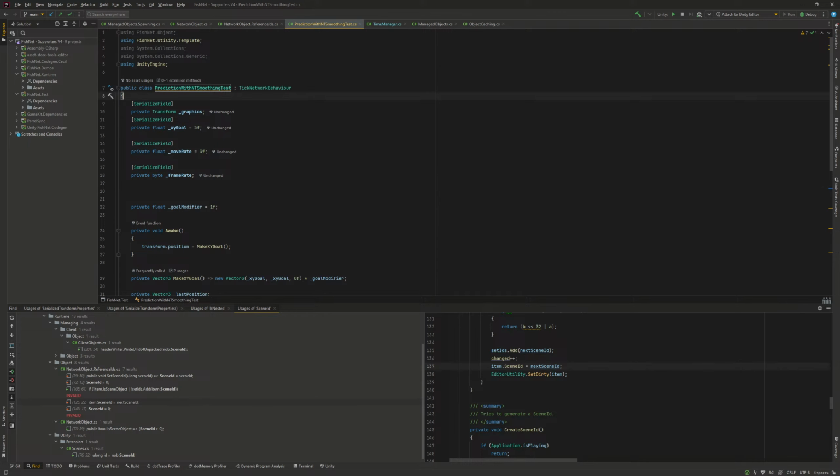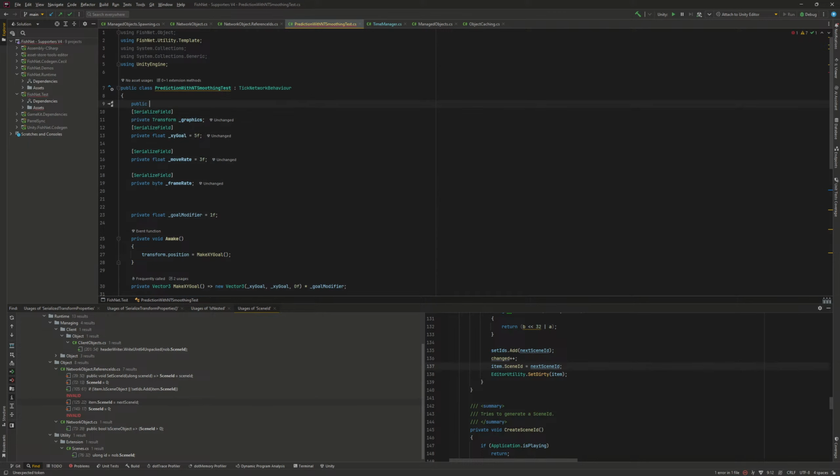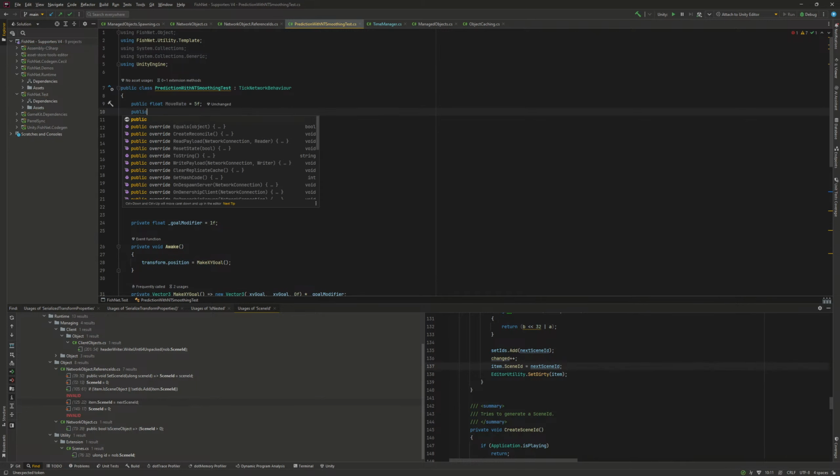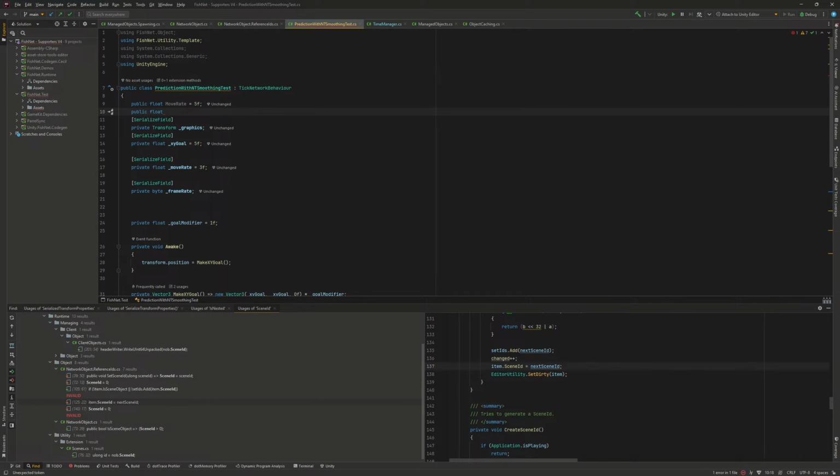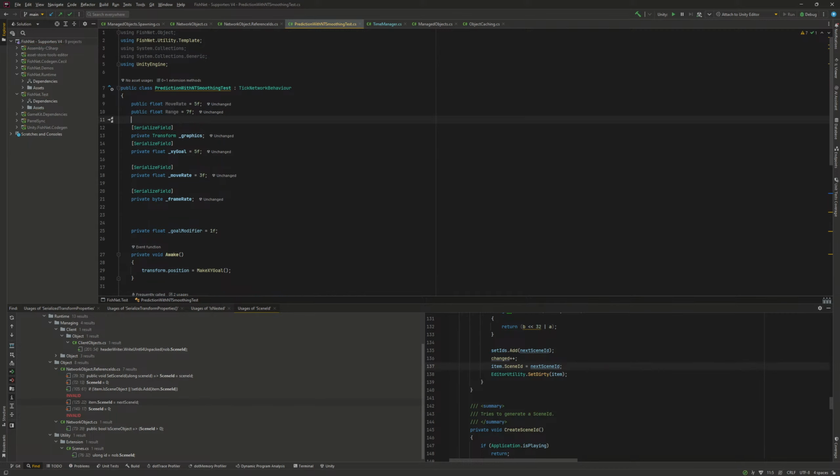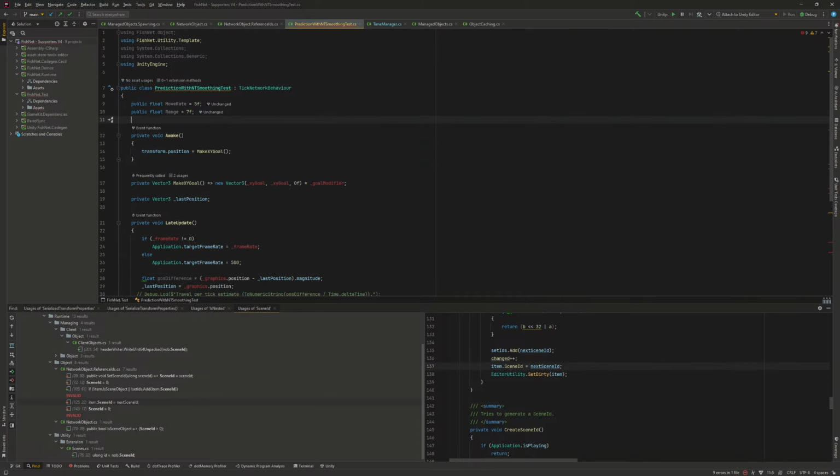All right, so I'm gonna do public float move rate. Just do 5f. Public float range equals 7f. These are going to be how far it moves left and right, and this is going to be how quickly it's going to move. All right, so I need to add in. Sorry, give me 1 second.